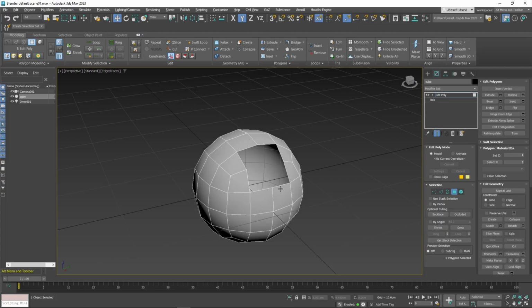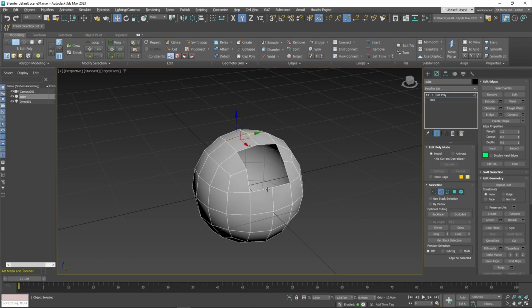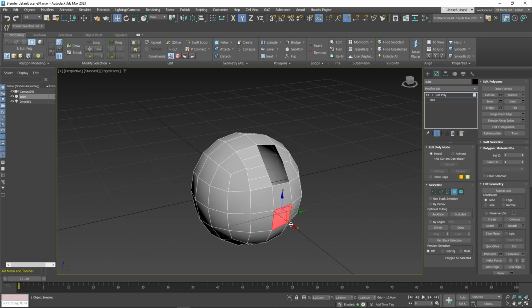To bridge faces in Max or bridge anything in Max, you just select two elements and go here to bridge. Of course, the option box is always available, and just find the settings that are convenient for your situation. You can also bridge two faces, for example.